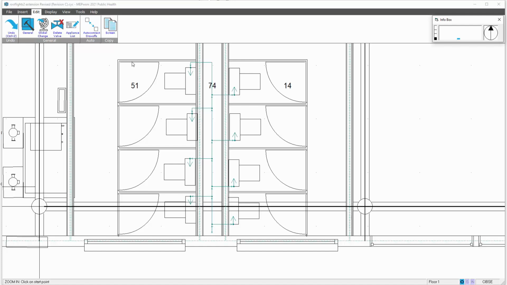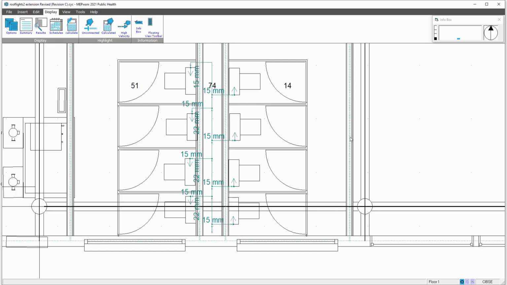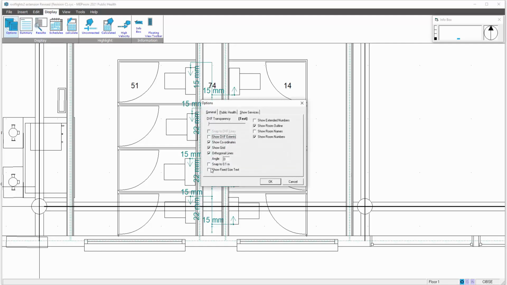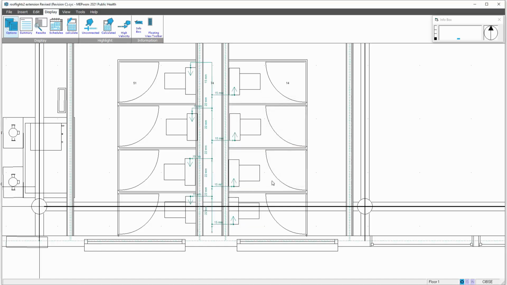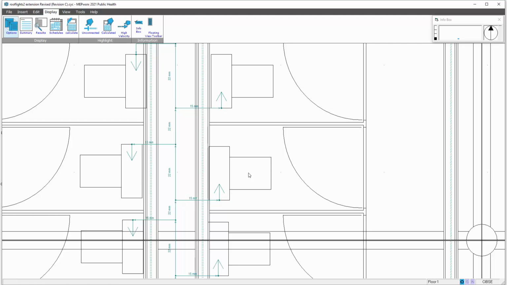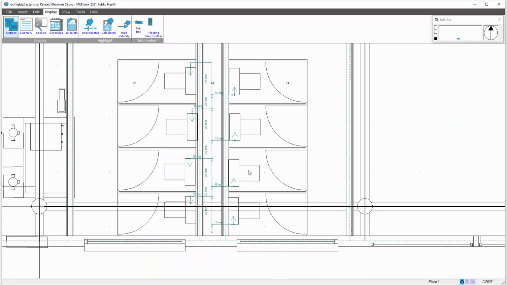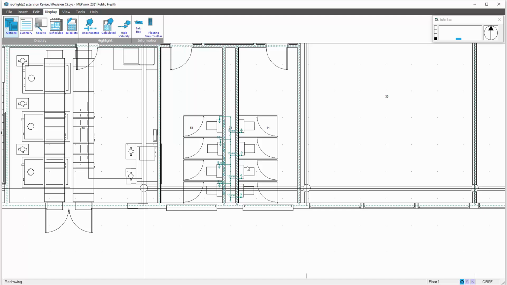We're now in a position to perform a calculation. Display, calculate will then give you your pipe sizes. You can see the text is quite large here. We might want to reduce the size of the text. So if we select display options and utilize the show fixed size text option, that text will be fixed at whatever view of the building. So as you zoom in and zoom out, that text assumes a fixed size.